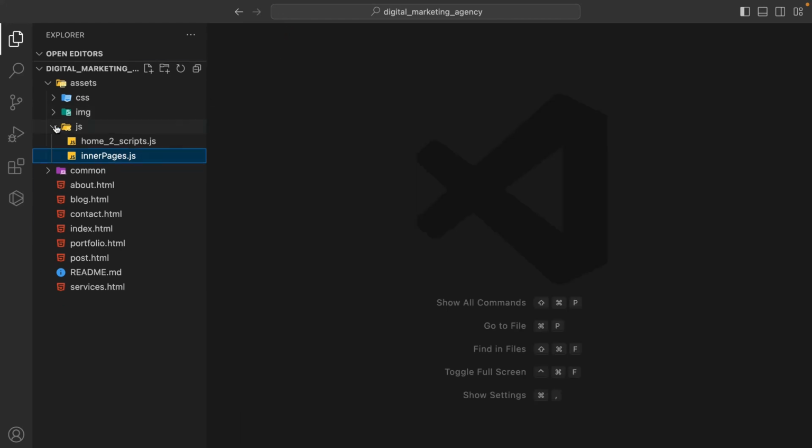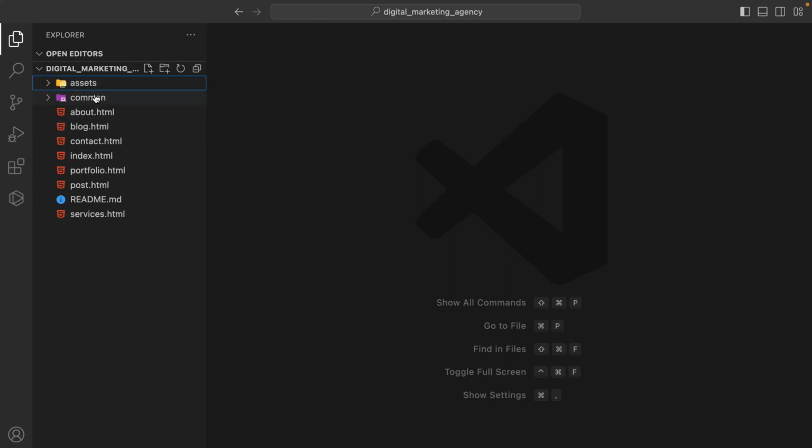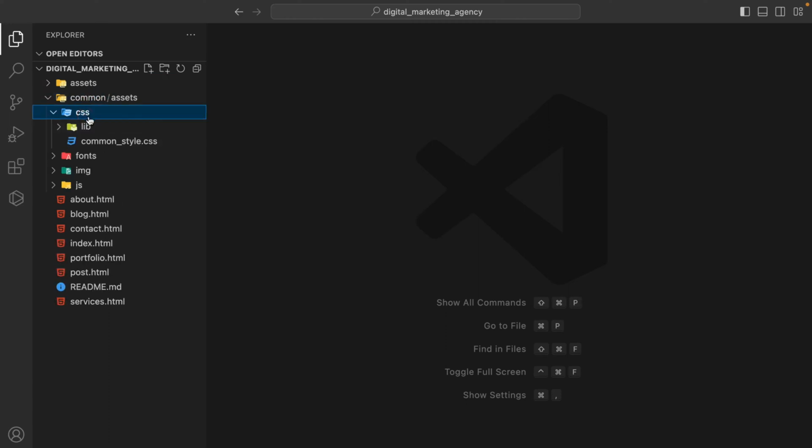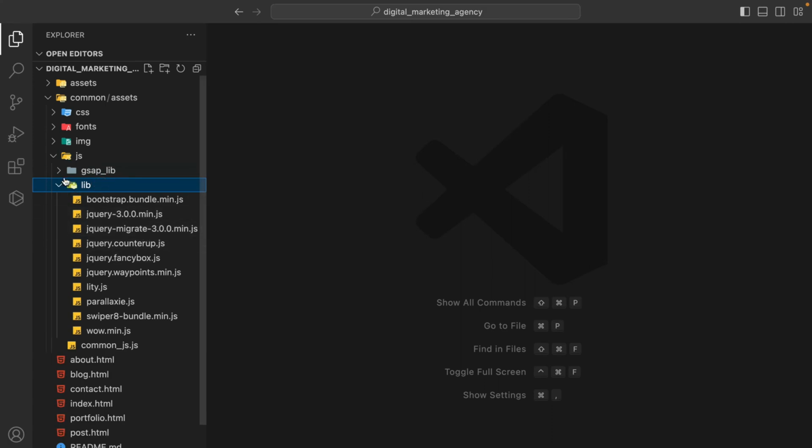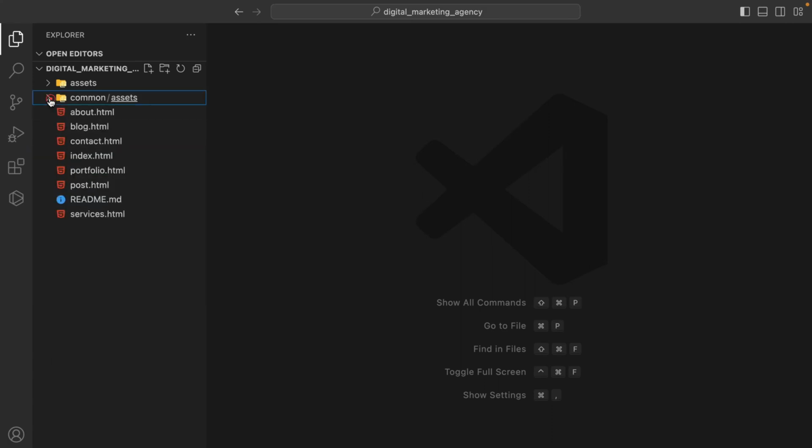Close this one. Close this one. Now this is the asset. We have one more folder, common. In that we have some libraries which we are using in the project. You can see we have the CSS. Don't need to make any changes in this particular folder. We have the fonts. We have the images, don't need to do anything. We have the JavaScript, and we are using a couple of libraries which you don't need to worry about. Just leave it as it is.